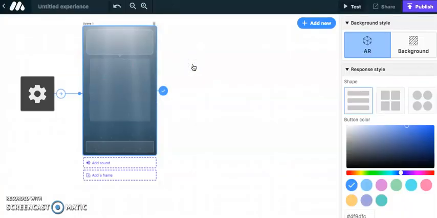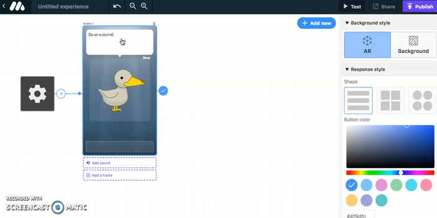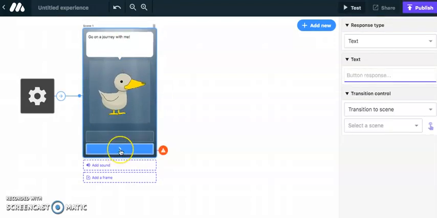And let's say I'll do the duck just for fun. And I'm going to type some text up here. And I'll say, go on a journey with me. And then down here, I can add buttons. And maybe I'll give a couple choices. So this button, I will say jump in a pond. And then I'll add another one. Let's do a different choice. Go find other ducks. All right.